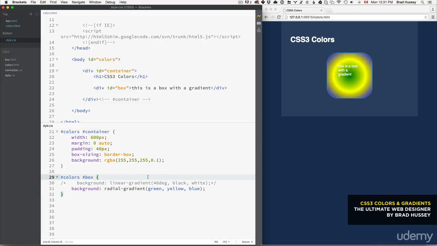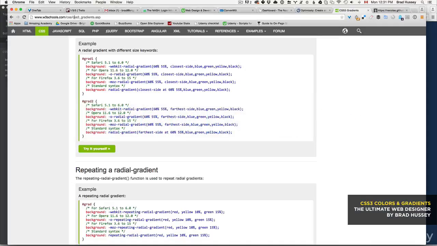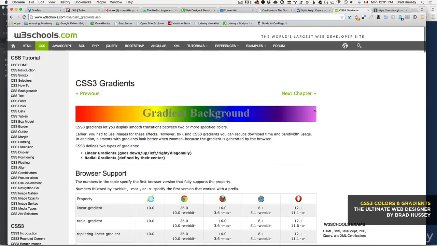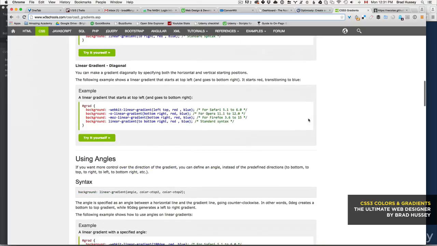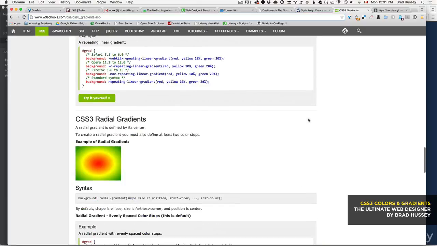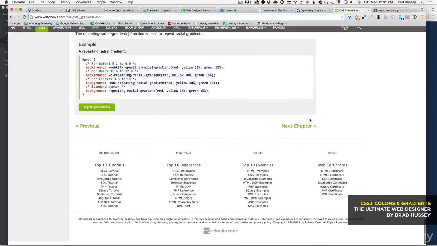So simply go to w3schools.com/css/css3_gradients.asp. I'll also link it in the resources section of this lecture, and you could check out all the different things you could do with CSS3 gradients. It's really, really cool. Lots of stuff you could do.